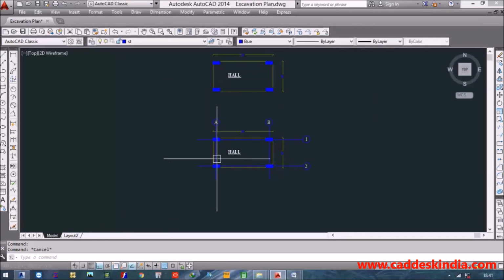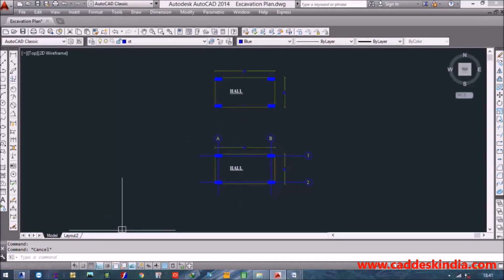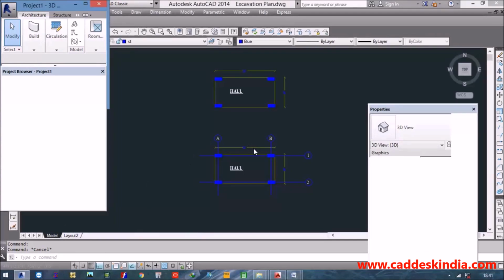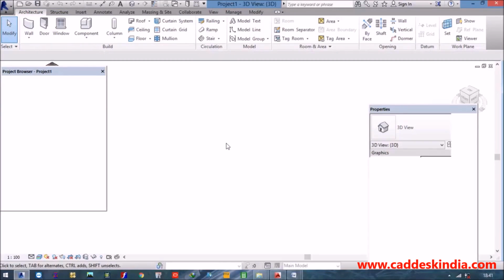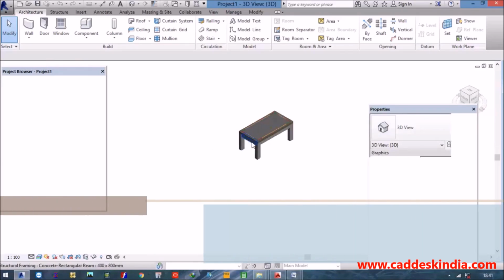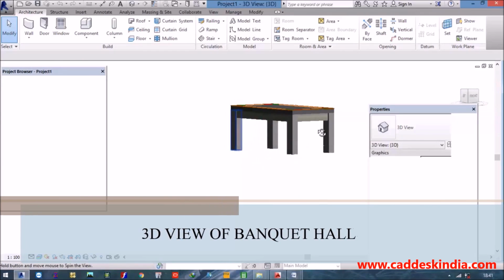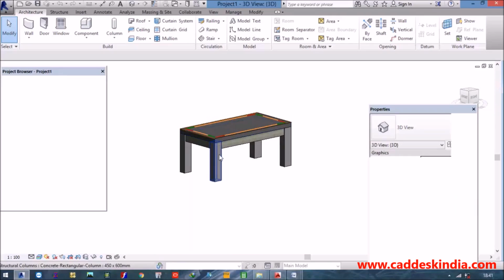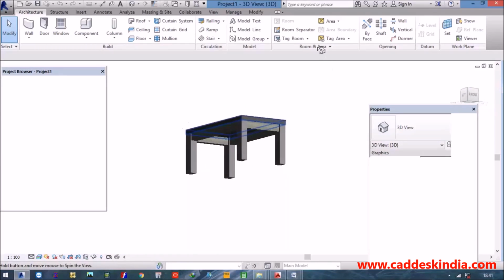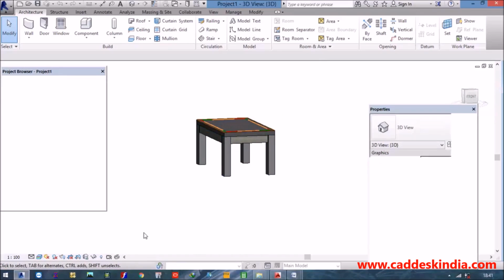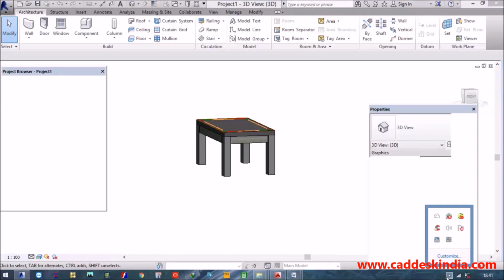This is my architecture plan in the X and Y direction, and if you want to see it in 3D view, I have the Revit file of this architecture plan to understand in an easy way. So these vertical members are columns, and these are my beams, and the central part is my slab. So this is the 3D view of my banquet hall. So we will analyze this banquet hall.